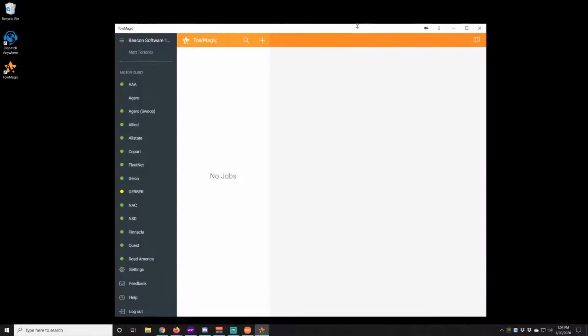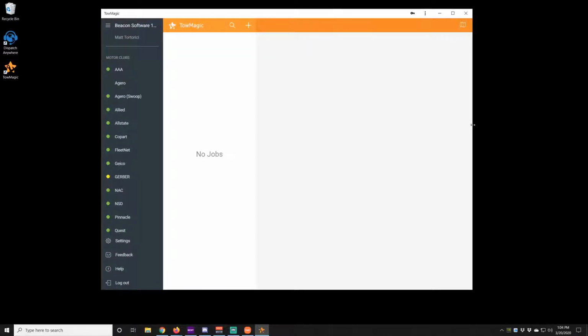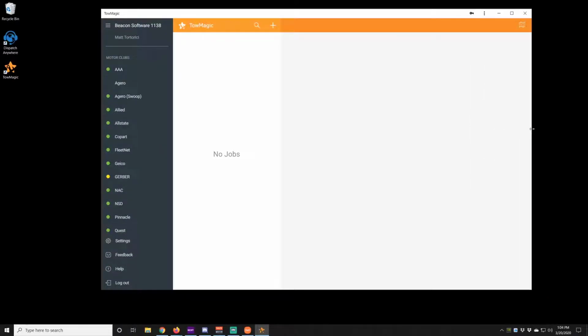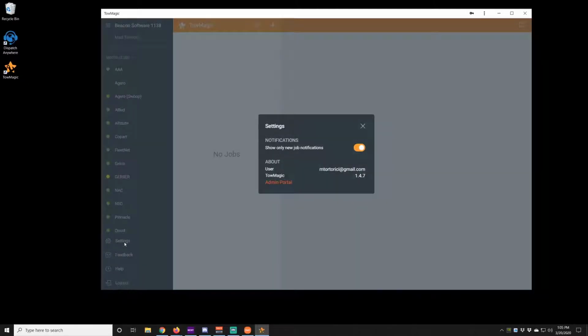All right. So what I wanted to show you now with TowMagic, and this is going to go hand in hand with some of the mobile applications, or just how to get you up and running with some of these mobile applications. You have to do this from the desktop to start, but if we go to settings here, we'll have an option to go into our admin portal.